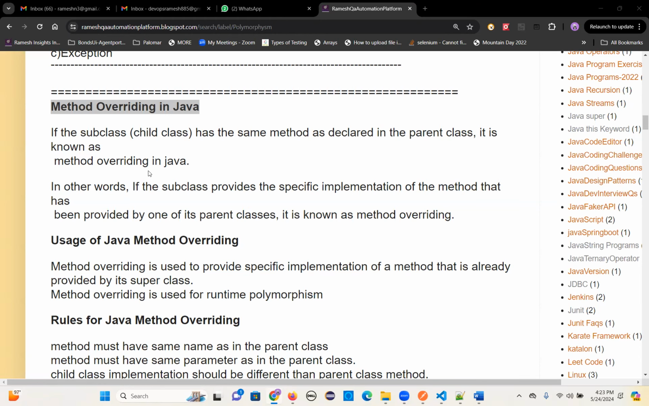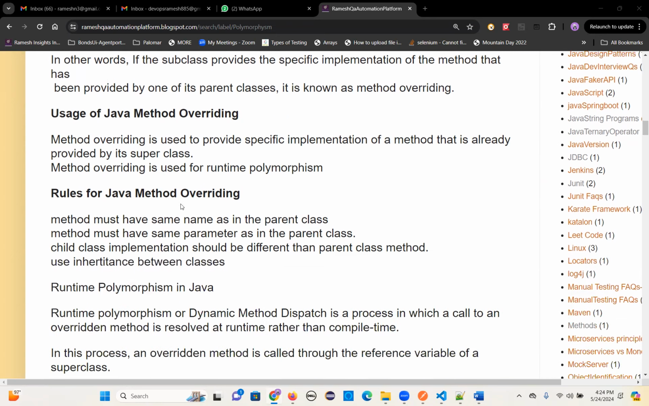What is the usage of method overriding? Mainly you use it to provide your own logic in the child class. So when you call that child class object, you will get only child class logic, not parent class logic. But you have to apply inheritance. These are the rules, and you must follow them.